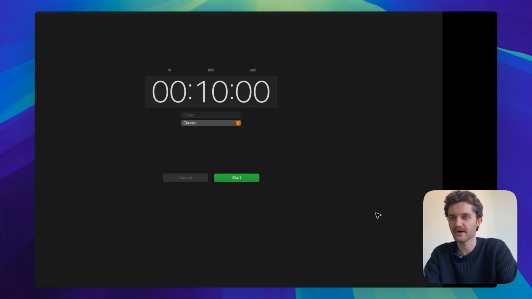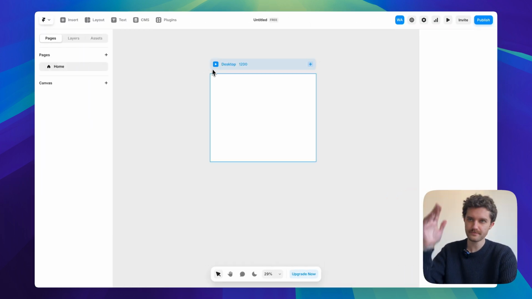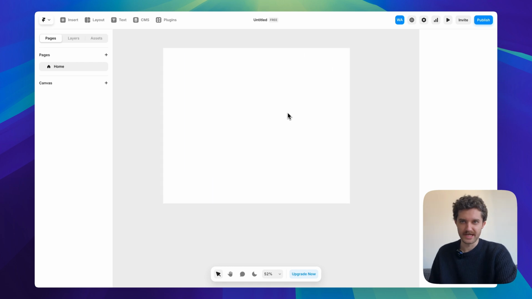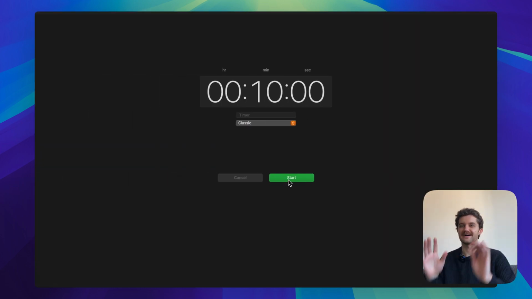All right, so I'm gonna go over. You can see here, it's a totally fresh Framer project, and we're going to be rebuilding. Now, I won't actually be staying in this project for very long, and you'll see why. Secret weapon, and I'm going to start.